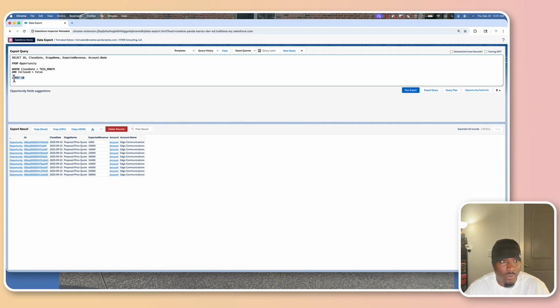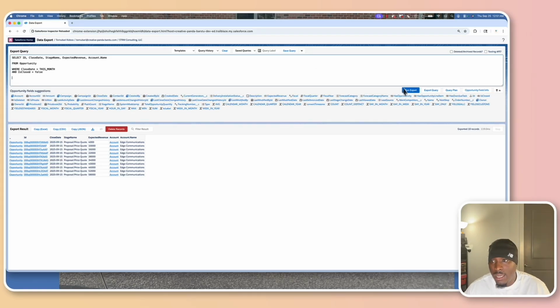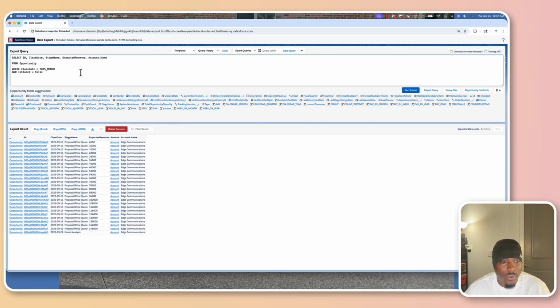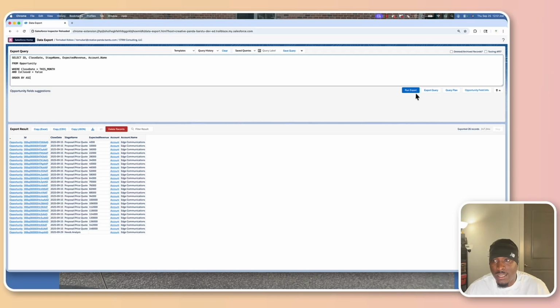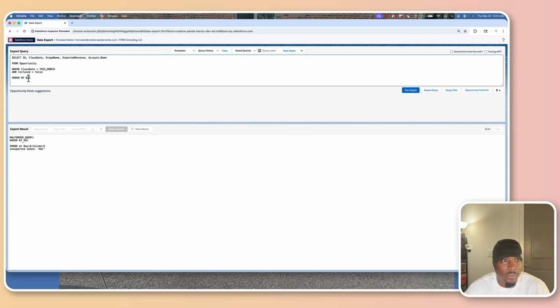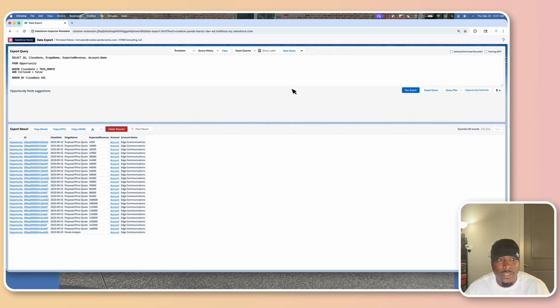Also, if we remove our limit, and we could, if we want to order our data, so say we want to order in, say, ascending order. So we want to see, like, order by close date, right? Forgot to add our field. And then we could put that in ascending order. And there we go. So we can see opportunities closing this month in ascending order, which is cool.